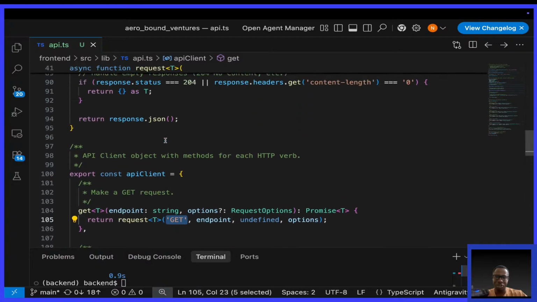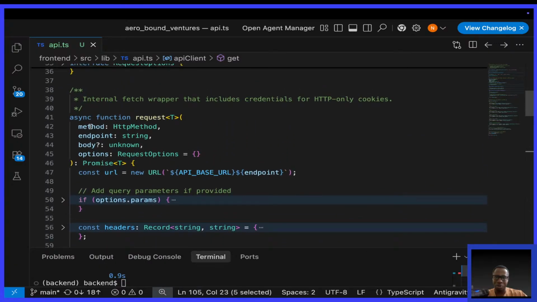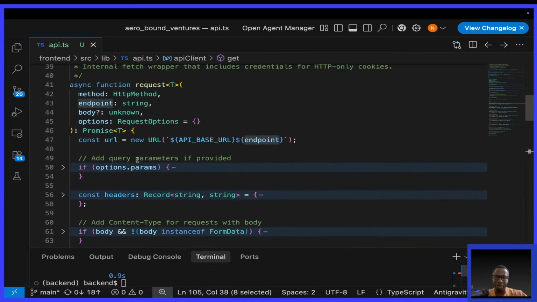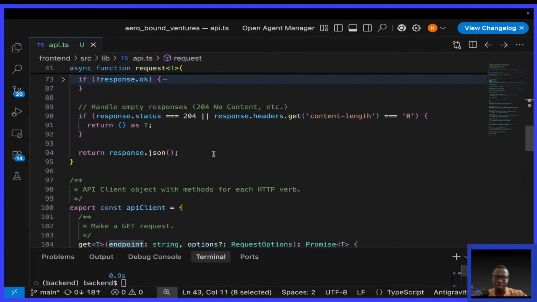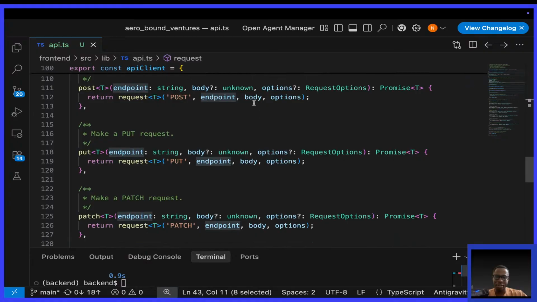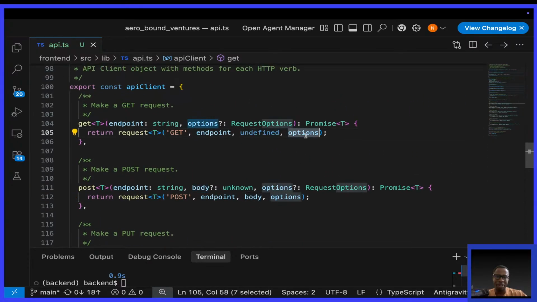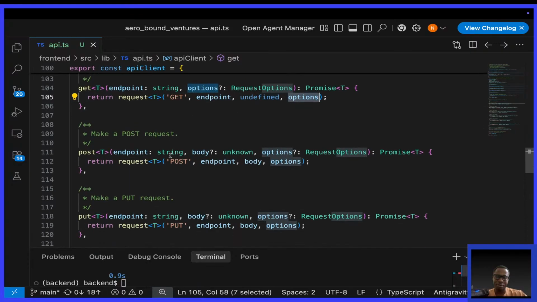In this case, it is get, which will be the value here. Then pass the endpoint, which will be the value here. And because we are getting, the body will be undefined. Where is it? Here. Body will be undefined. Then options. Same thing for post.